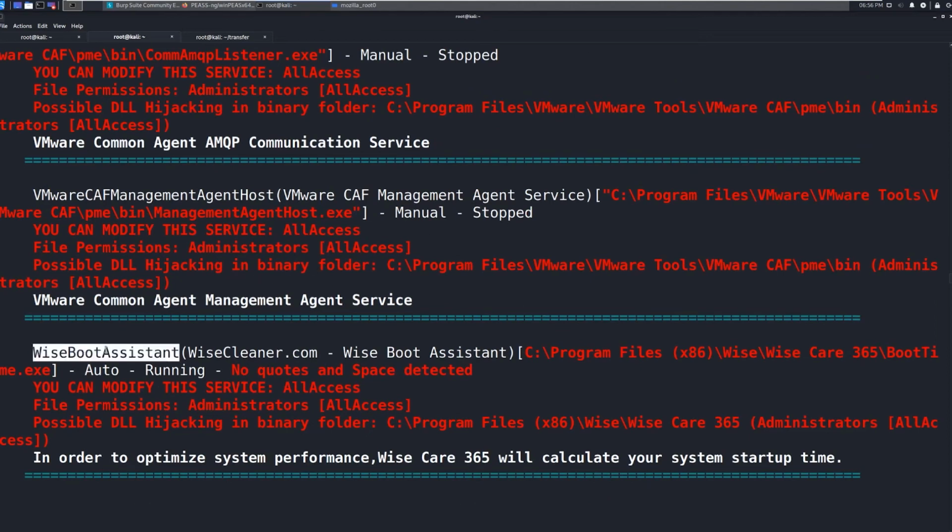We have this Wise Boot Assistant, which was that WiseCare that we saw downloaded. So that's of interest because we did see that downloaded. We do see this running. And what's weird is, okay, it's running, it's auto running, and it says no quotes and space detected. It said you can modify this service, all access, file permission, run as administrator. That's very interesting. So let's talk about what we're seeing.